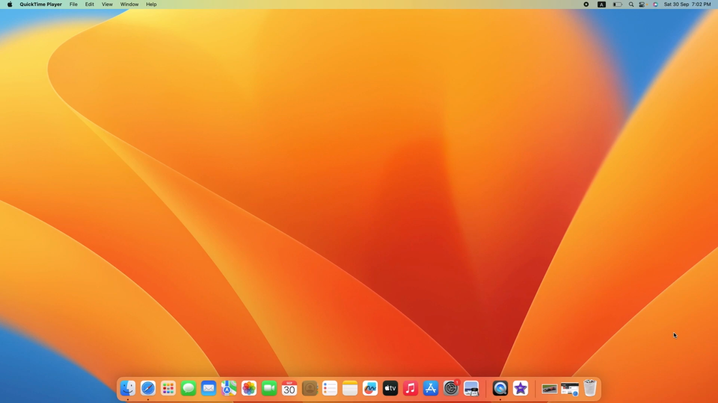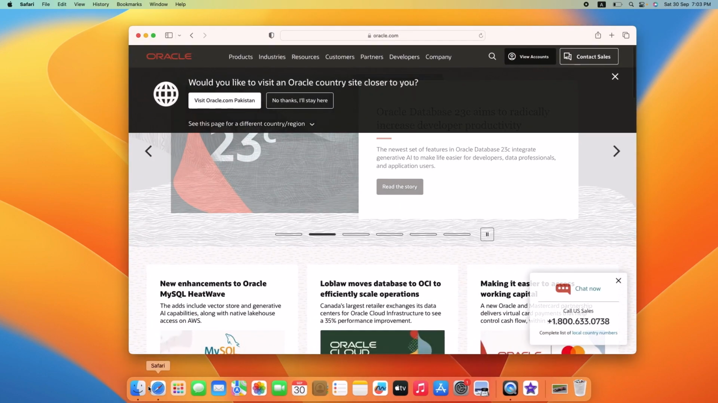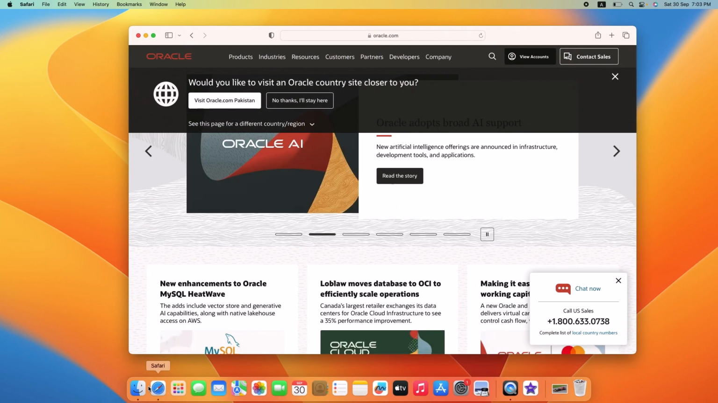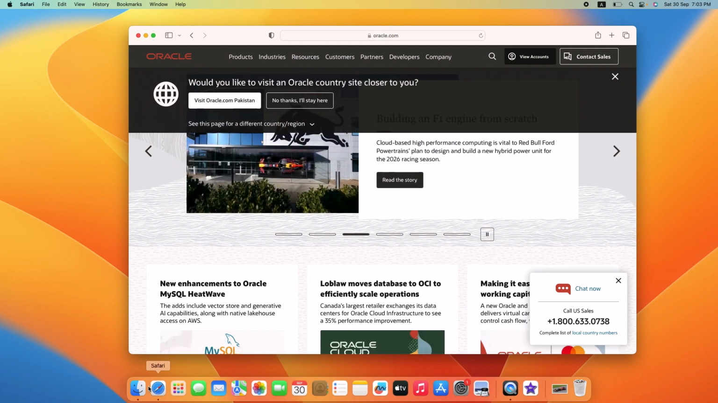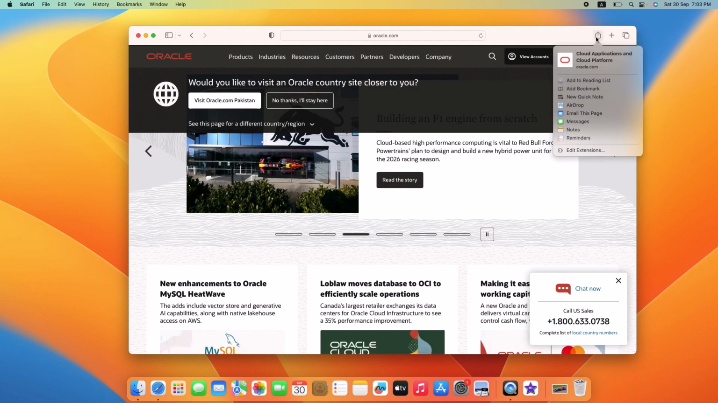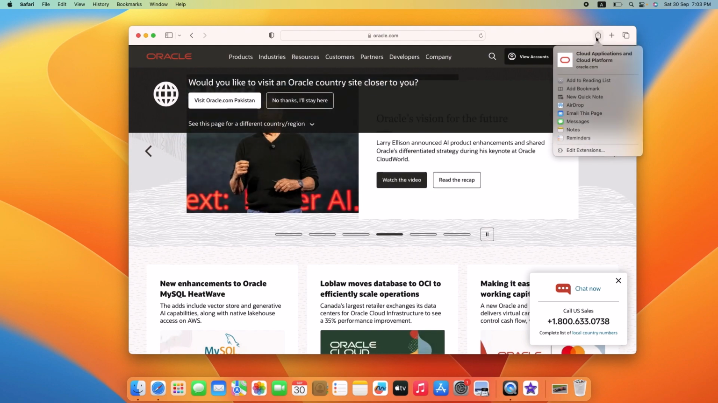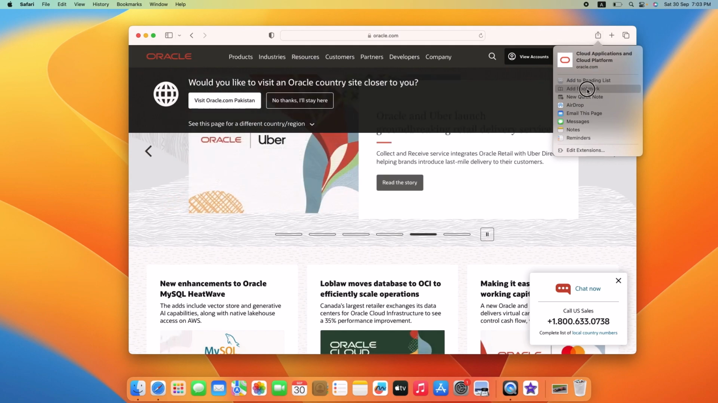So if you are using Safari on a Mac, here's how you can add a bookmark. First, make sure you have Safari open. Now navigate to the web page you want to bookmark. Once you are on the page, click on the share button in the toolbar. So click on share button and then choose add bookmark from the drop-down menu. So click on add bookmark.